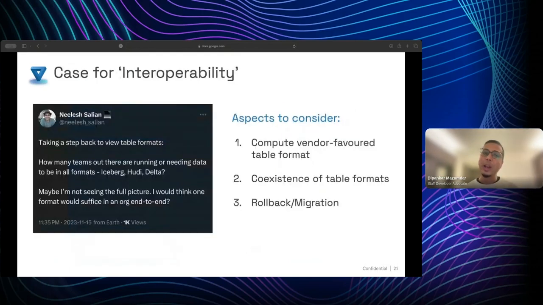XTable provides a new direction to deal with the tough decision of selecting and sticking with a table format. Now, while we started with the need for interoperability in this talk, it also brings back some critical questions, such as this one from the community. The tweet says, taking a step back to view table formats, how many teams out there are running or needing data to be in all formats like Iceberg, Hudi, or Delta? Maybe I'm not seeing the full picture here. I would think one of the formats would suffice in an organization end to end. And that's a valid question.